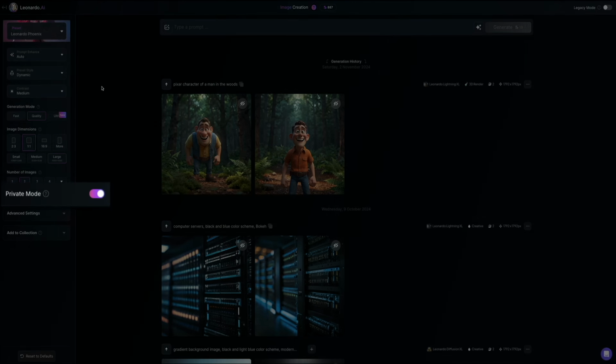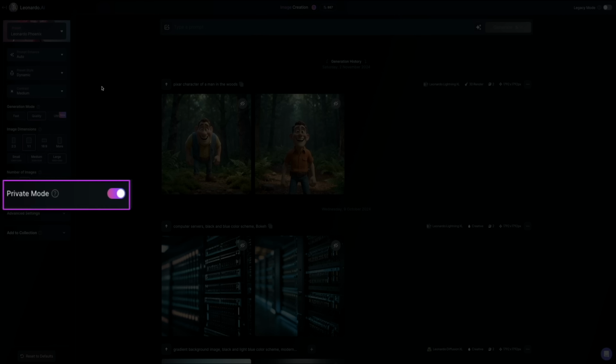Below that, we have the private mode selector. When private mode is toggled on, the images you generate are kept private and won't appear in the public gallery. This option is useful for users who want to keep their creations confidential or are working on sensitive projects.